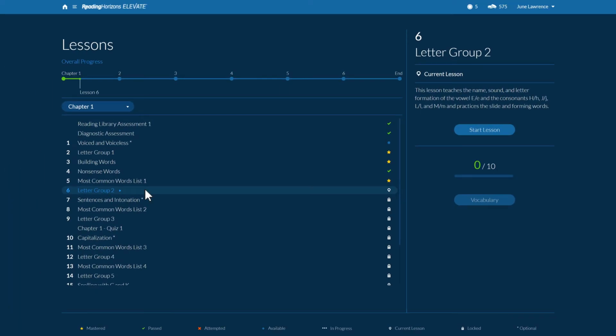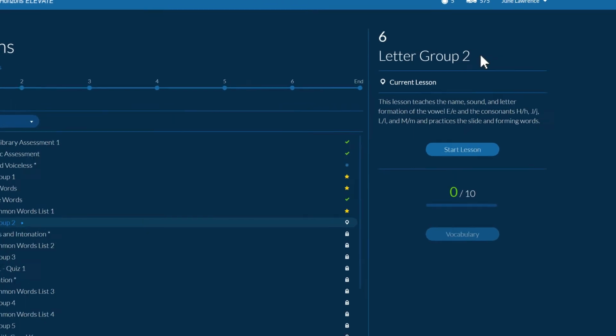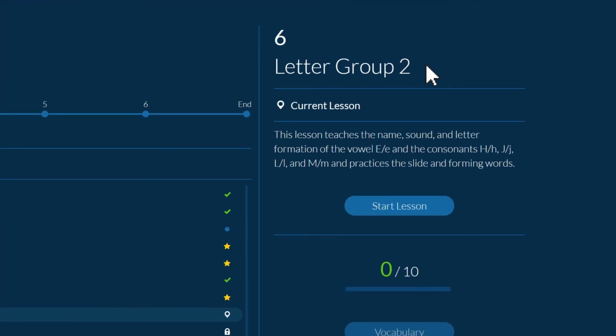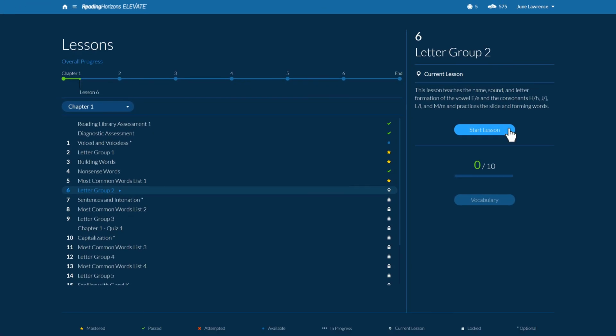Clicking on any lesson or assessment title will display its details in the right panel. The details include the title of the lesson or assessment, its status, and its summary. Below the summary is a button that allows you to start the lesson or assessment.